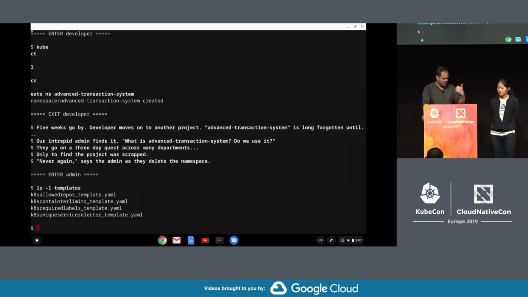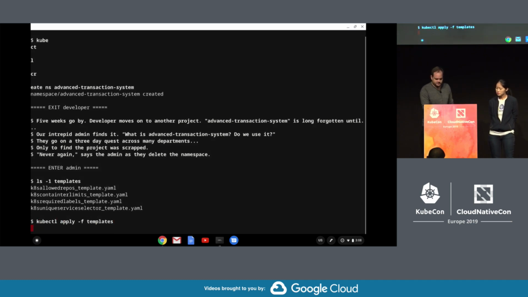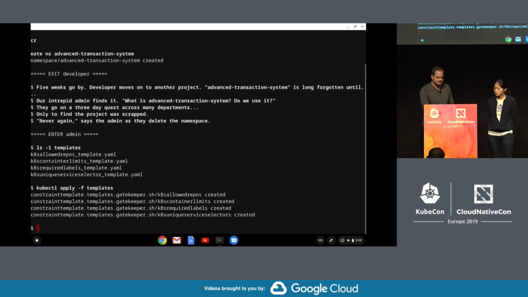I see there's one that allows me to restrict repositories, one that makes sure you have container limits supplied, one that allows me to require people supply certain labels, and one that makes sure that all service selectors are unique globally across the cluster, just in case, so I don't point, say, production at dev. All right, so I'm going to load those into the system by running kubectl apply templates.